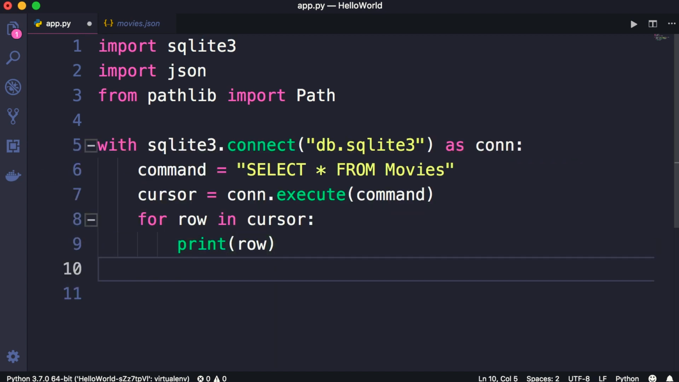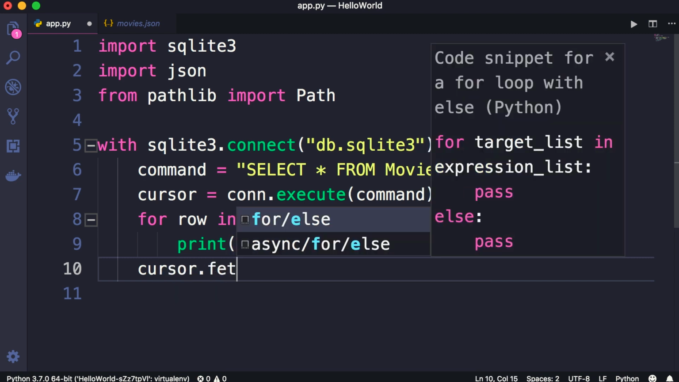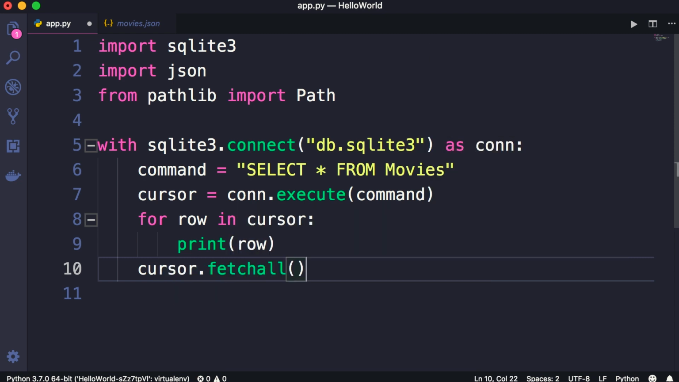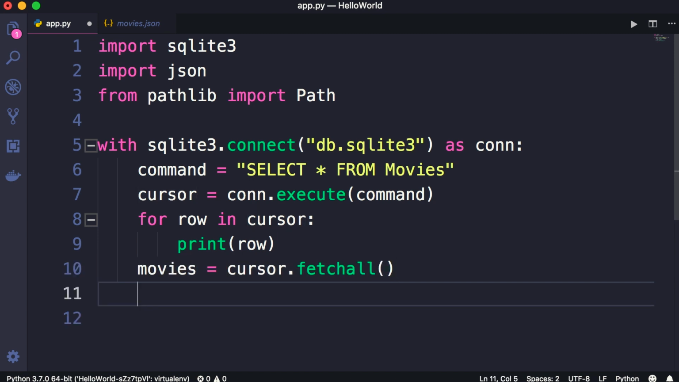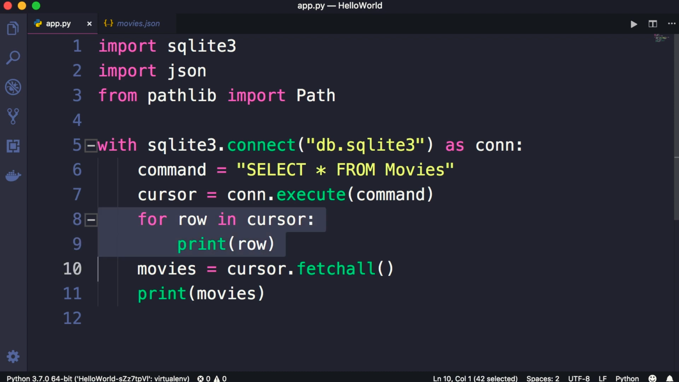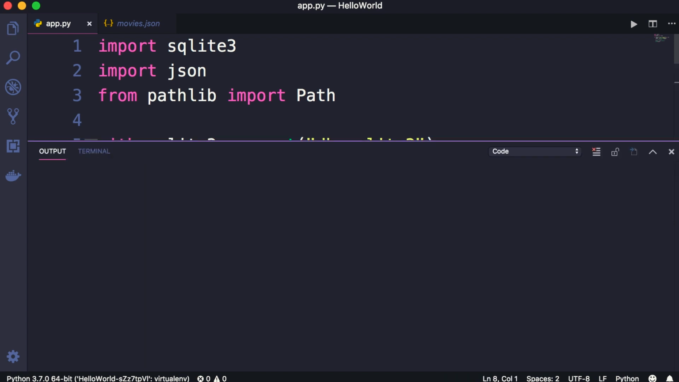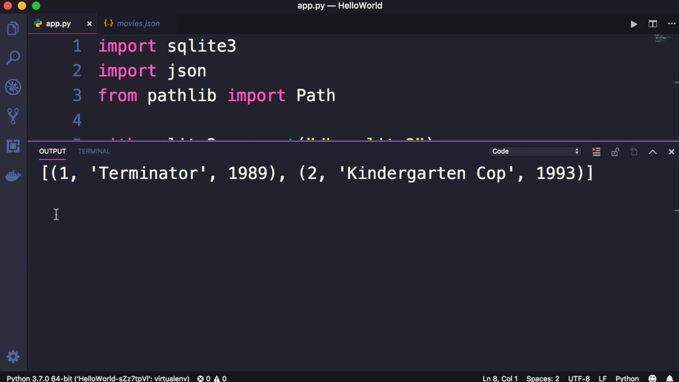We also have this method, cursor.fetchall, that will return all the rows in this table in one go. So here we'll get a list, let's call that movies, and then print it on the terminal. Now, if we run this, we're not going to get any result because after we iterate over this cursor, we'll get to the end of the cursor, so we won't be able to read it again. So I'm going to comment out these 2 lines, save the changes, and run the program. Now, as you see, we get a list of tuples.